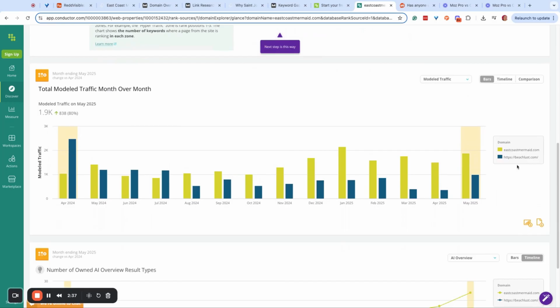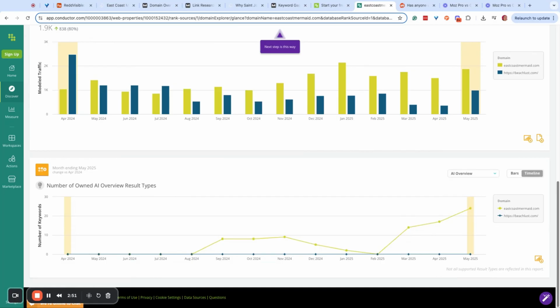Okay, so here we have the two domains. This is our competitor and this is us, the site that I'm using today. As you can see, I like the month-to-month view. I do appreciate that. Number of owned AI overview result types.